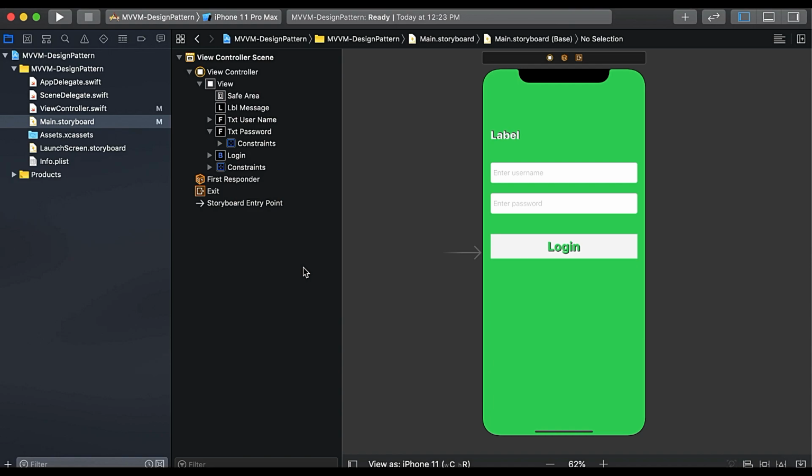In today's video, we are going to learn about the MVVM design pattern, that is Model-View-ViewModel design pattern in iOS. So I already created the interface for our tutorial for today, and it contains the username text field and a password text field with a login button, and the label you are seeing at the top will display the message if there is an error or whether the user logged in with the particular username.